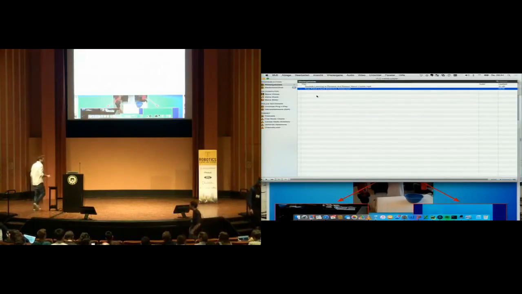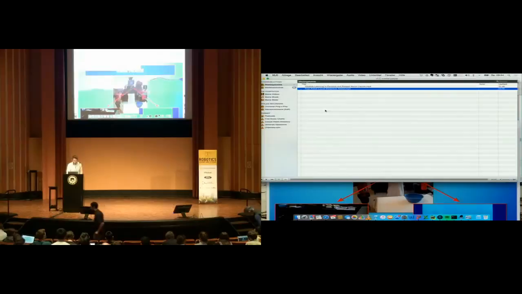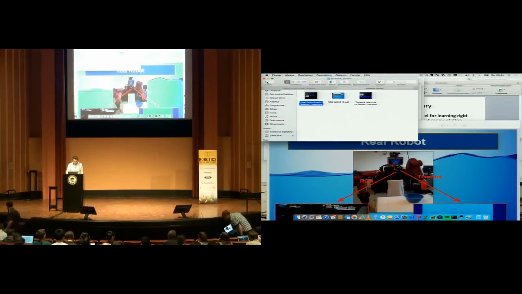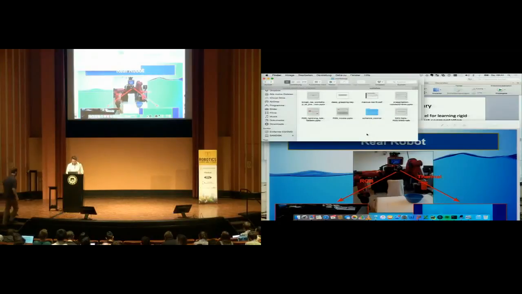Thanks, Connor. And the next paper is going to be grasp pose detection in dense clutter using deep learning.